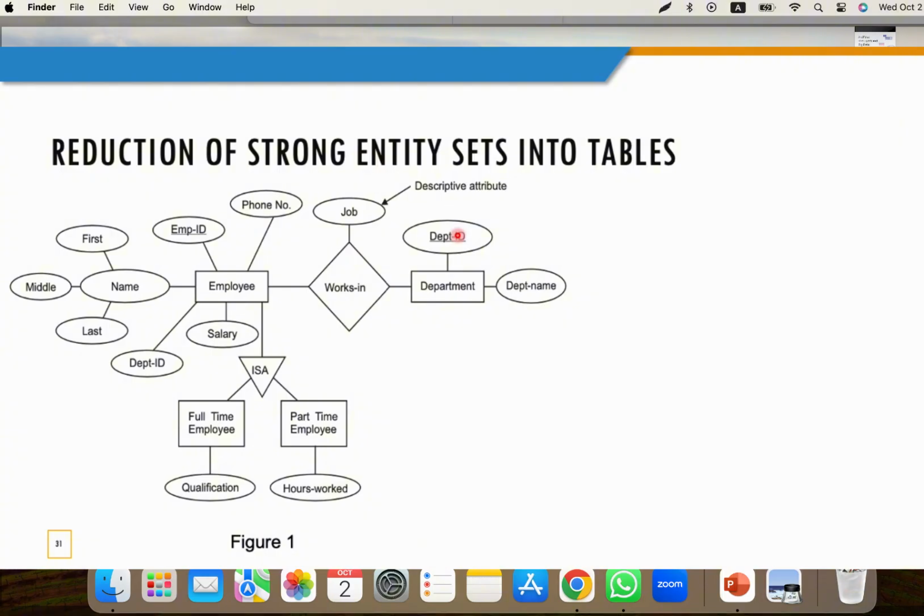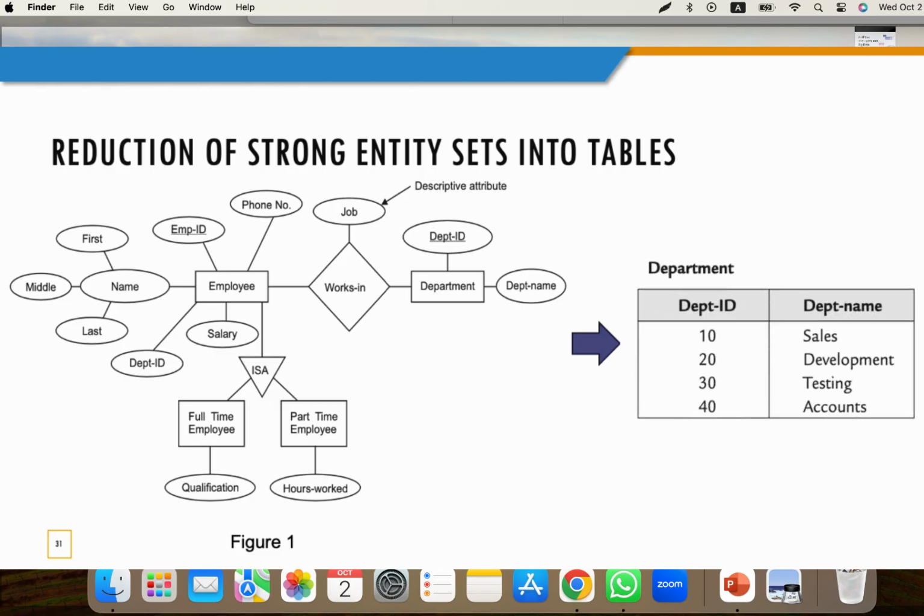And the table created from the department entity will contain columns for each of the attributes listed in the entity set. Every record in this table corresponds to an instance of the department entity. So this is how we transform it into a table like this.